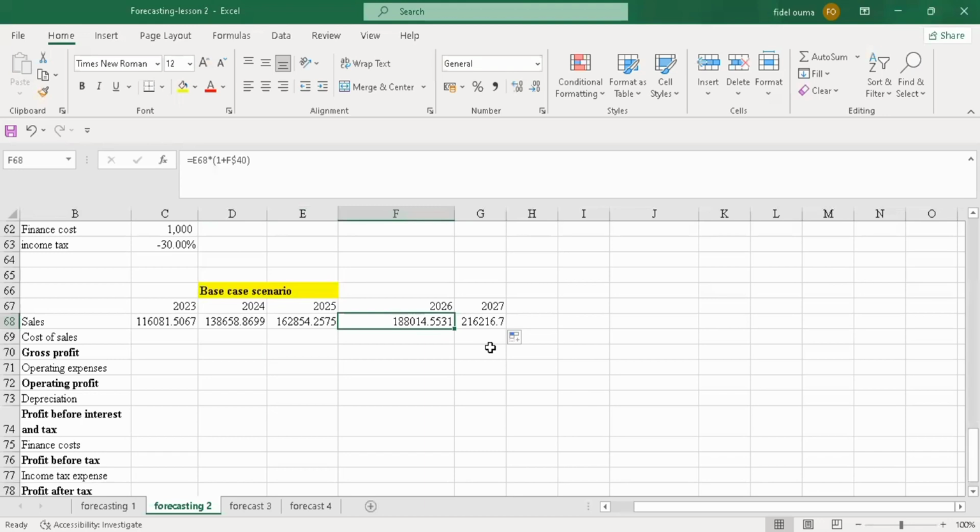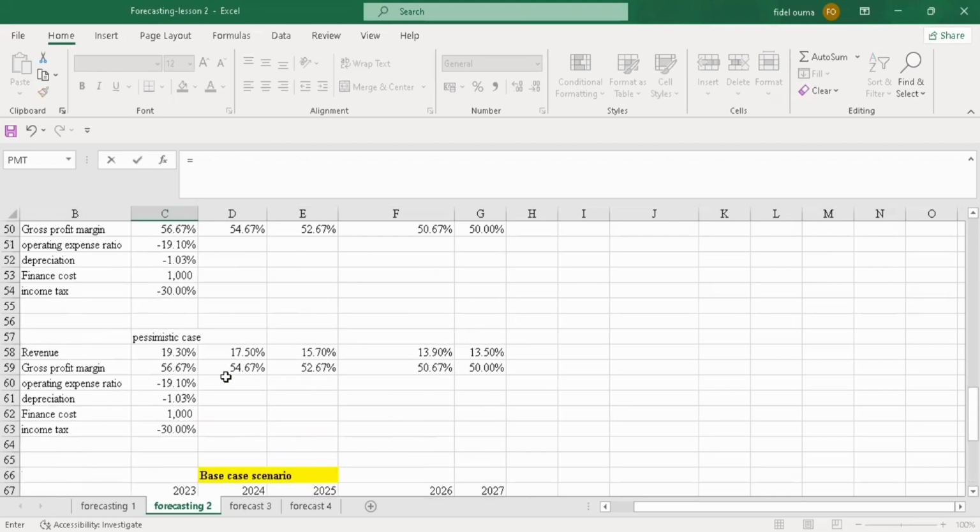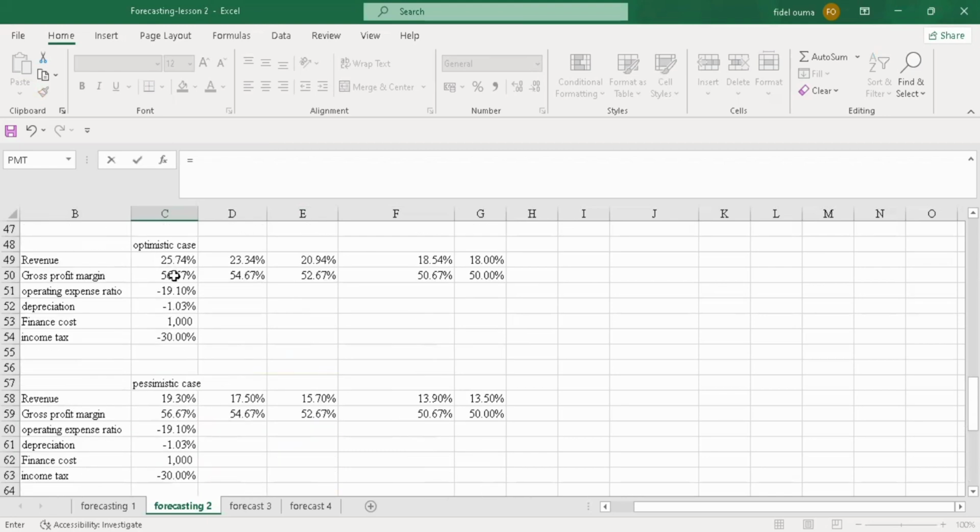So you can see the revenue has increased. I'll go to the gross profit because that's what I've been given. I was told that the gross profit margin was 56.67%. So I'll pick this.